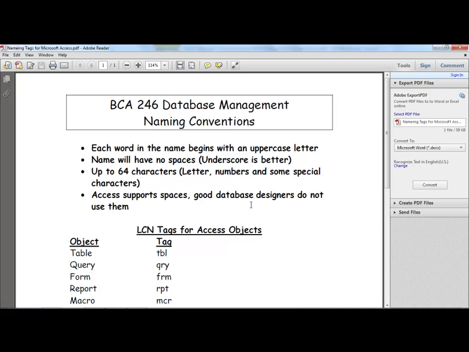We try to stay away from special characters. You can put a hyphen in there, you can put an underscore. There are certain characters that you can absolutely not use, like a period or a slash.